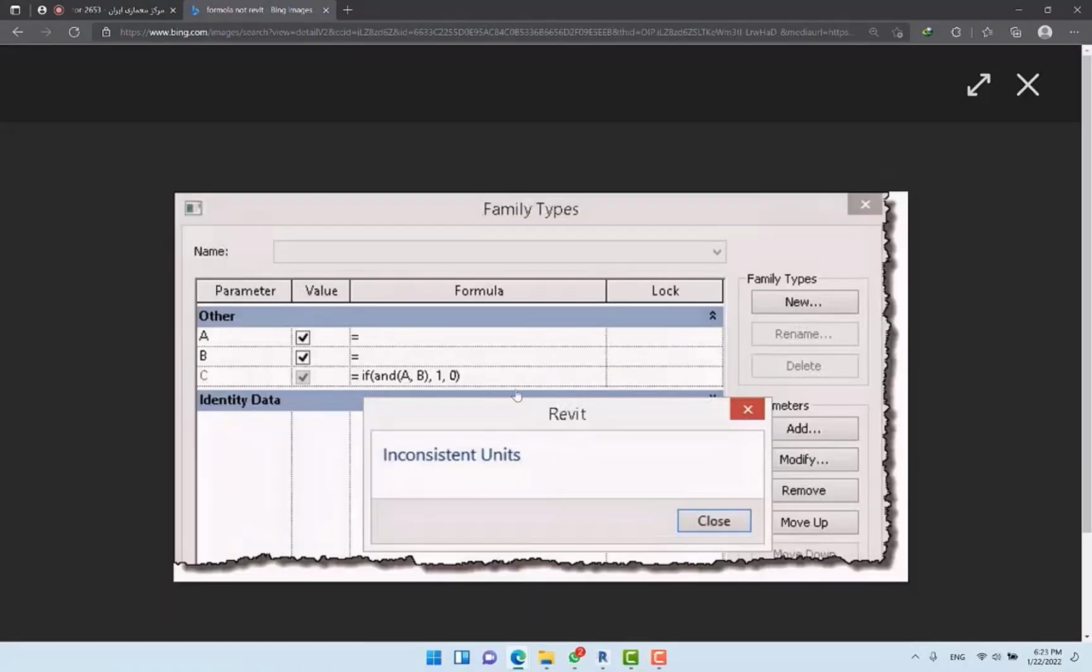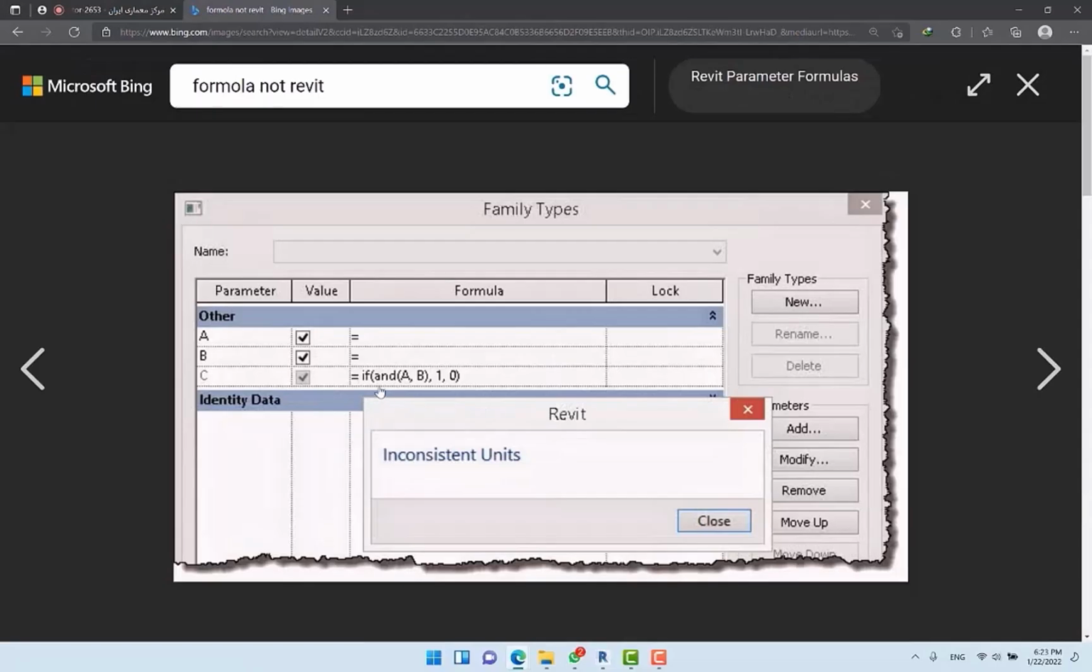Now let's take a look at another one, guys, another type of equation, you can say, which contains an AND factor. As you can see here, we have if and A, B. This means that if both A and B were enabled, C should be 1, otherwise give us 0.